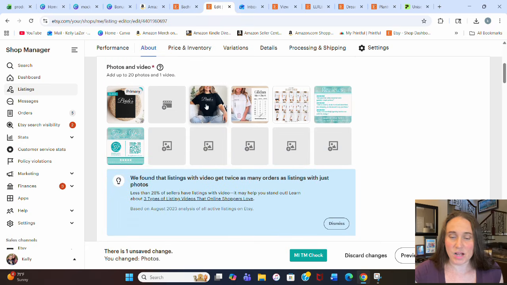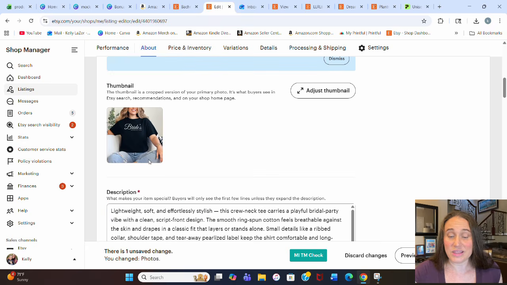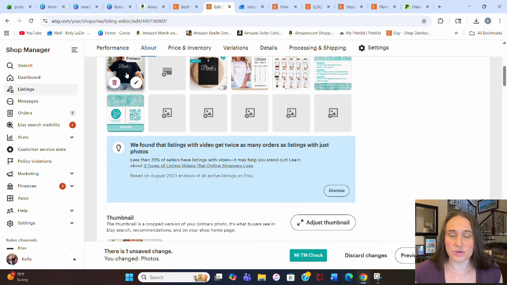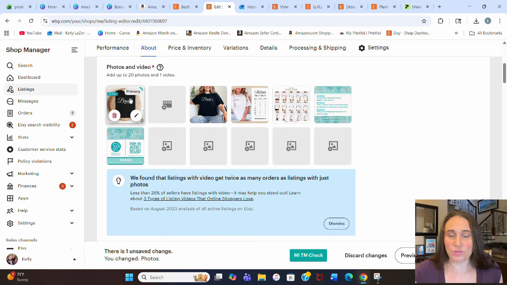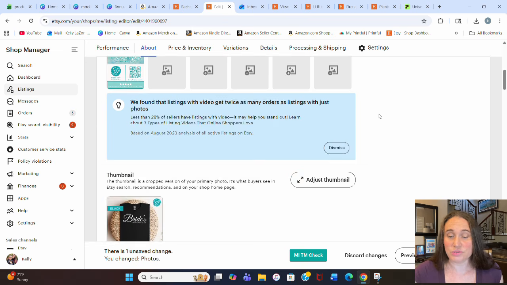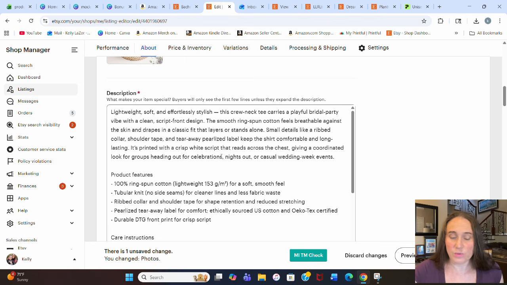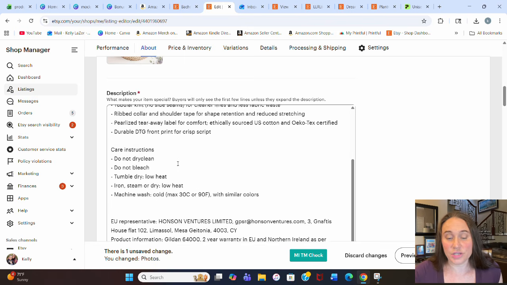So there is my main mockup, and I can switch these two. So let's say I wanted that to be my main mockup, I could do that. So obviously pick whichever one you think is going to look best as the main mockup, and then make sure that you've got your cards in whatever order you want. So drag them around, crop them however you need to get them the way that you want them. Then we've got our description here.